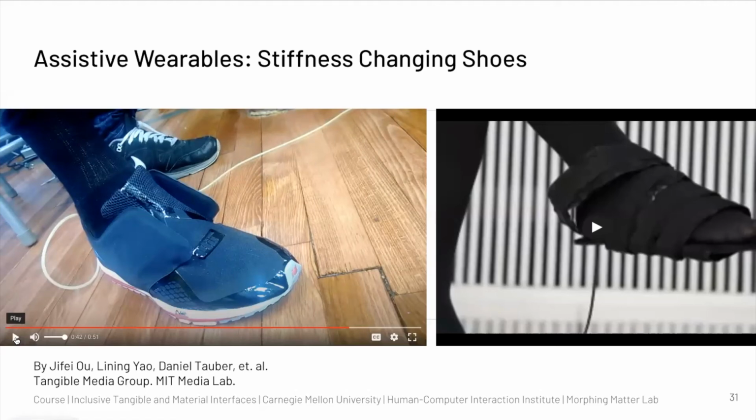It's for folks who have some difficulty tying their own shoelace. That could be children. It could be a temporary injury in your wrist, for example, or this could be an interesting product for that. And we later also leveraged the same material for more dramatic morphing.